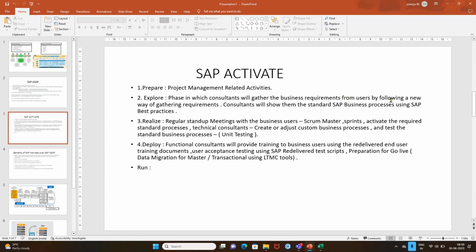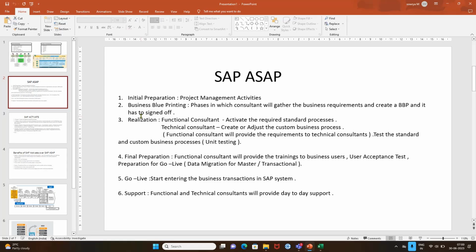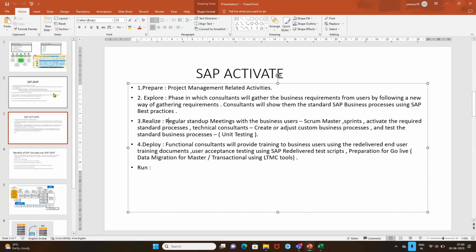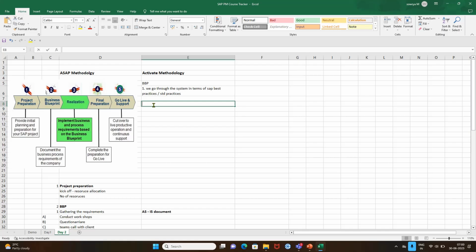Okay, you see that's what was written. You will collect the business requirement from users by following a new way of gathering requirements. Consultants will show them the standard SAP business processes using SAP best practices. Okay, right. So once this is done, what do we do in the realize phase? Realize phase is nothing but your realization phase only. In the SAP methodology, there will be no such concept of daily meetings, daily stand-up calls. What we do in realize phase here, you must have stand-up calls with the client.